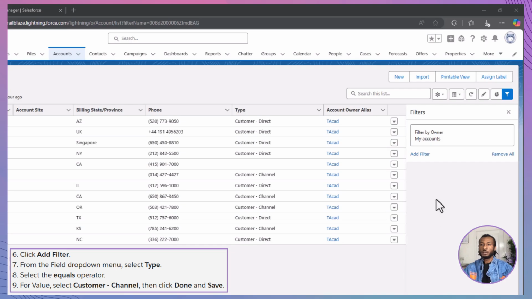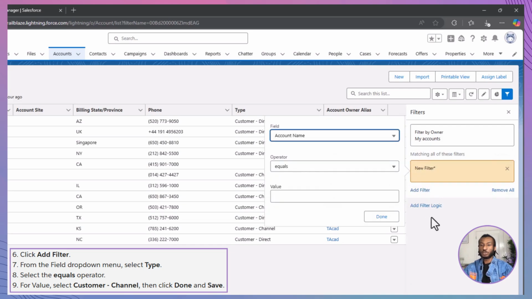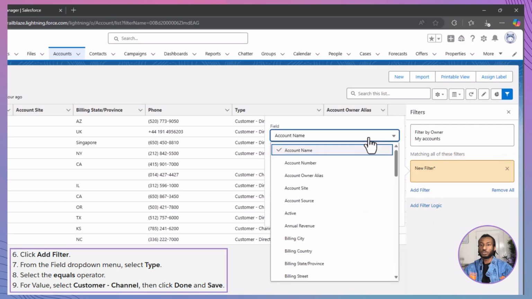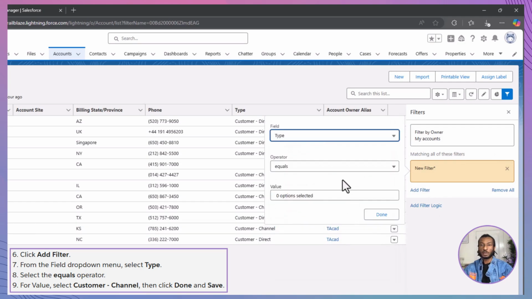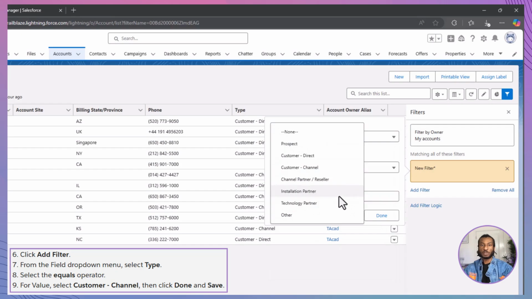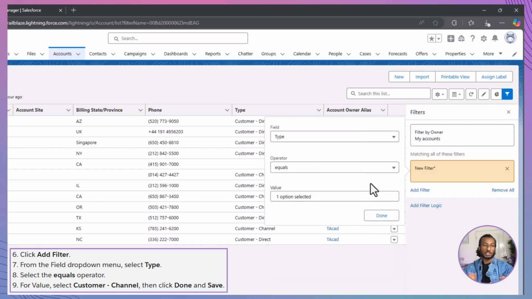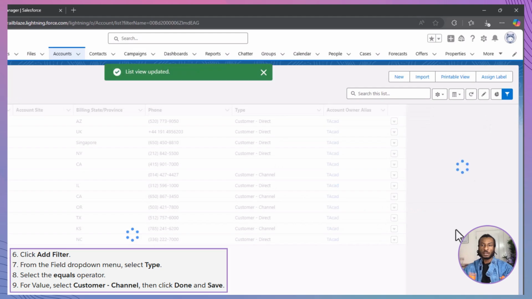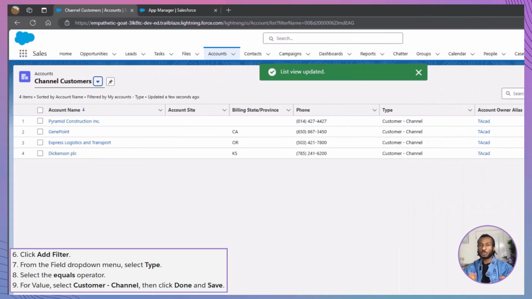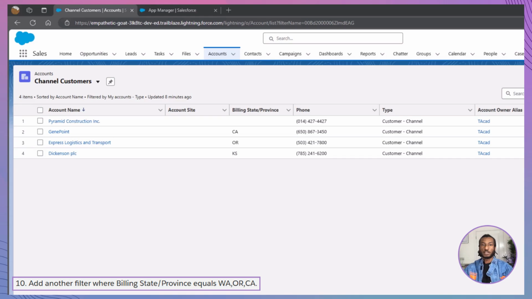Click Add Filter. From the field drop-down menu, select Type. Choose the equals operator. For value, select Customer - Channel. Click Done and then Save. Great. The list now displays only channel customers. But Erin isn't done yet.